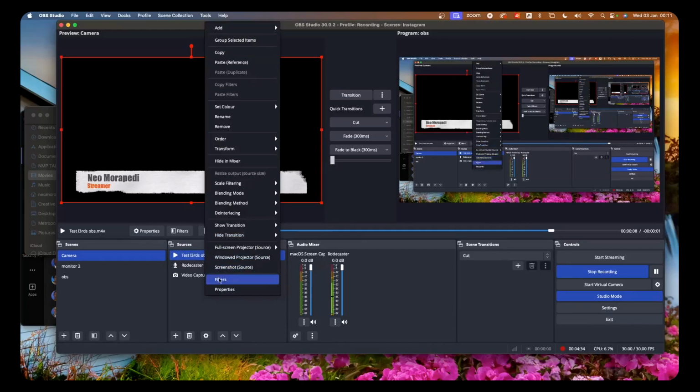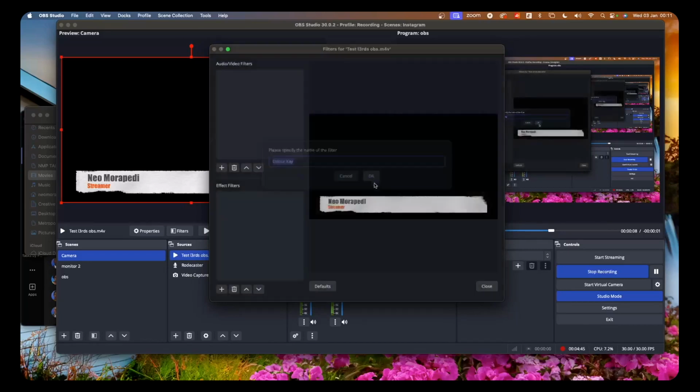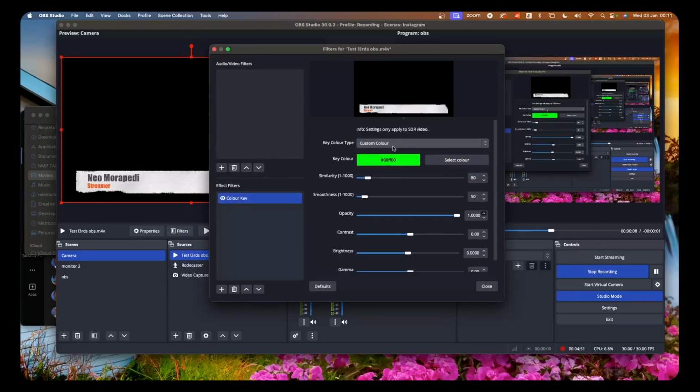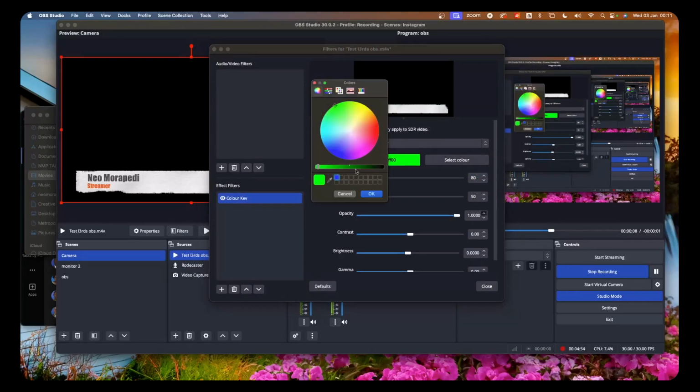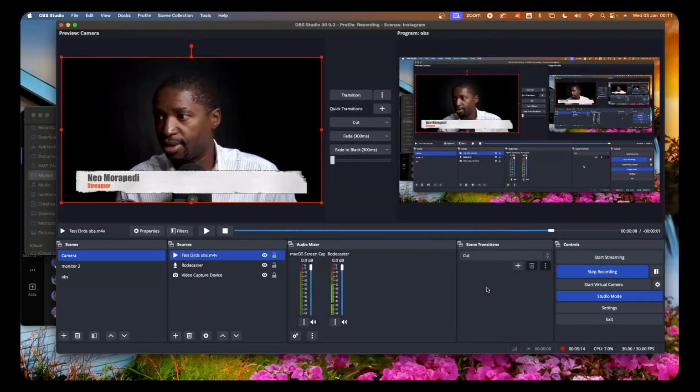Then right click on top of it, go to filters. Then under filters, effects filters. Then you go color, you can do color key. Click on that. And then you select your custom color. Your custom color will be select color. Let's slide that, we have a black color. Okay. There. Now the black has disappeared. If you see on the side there, you can see my face. So you can play around with the sliders there until you get a perfect picture.